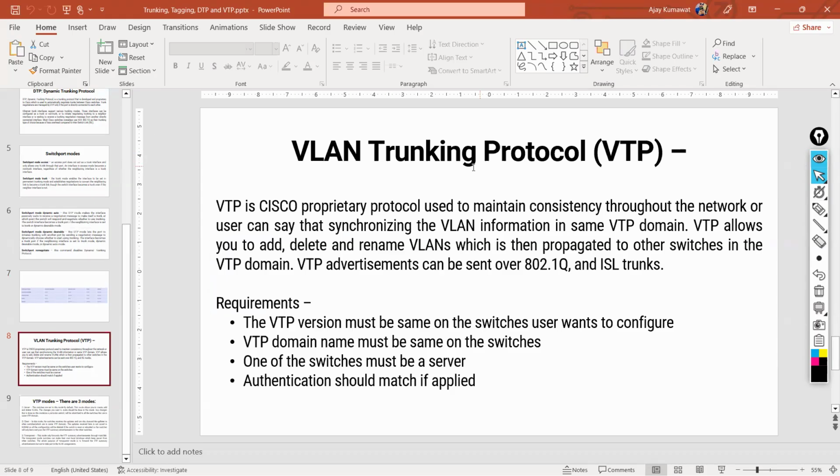So another protocol is VTP, VLAN Trunking Protocol. Okay. So this is the protocol that says trunking protocol, but this is not a trunking protocol. This is not used to make a trunk. So first of all, the name is confusing. Second, this protocol is used why?